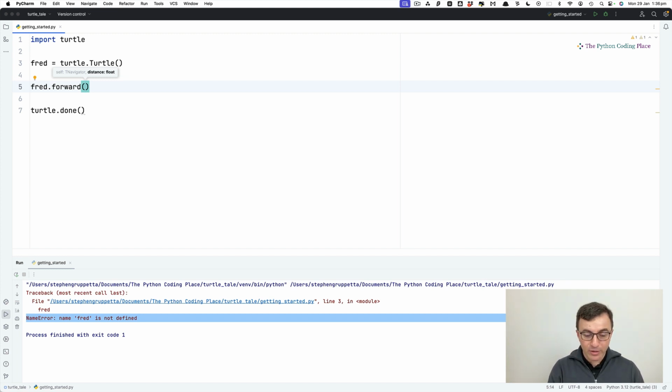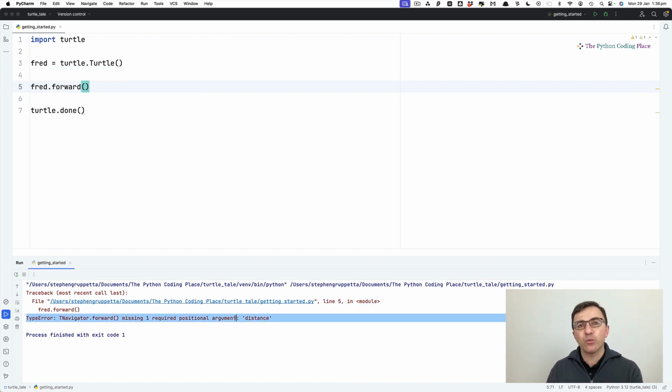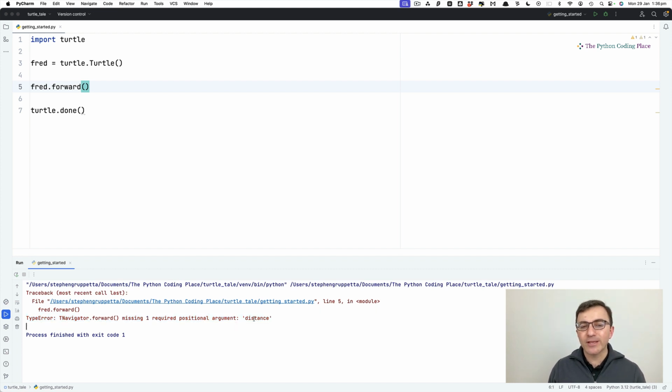Here's a problem, however. Let me run the file. I get an error on line 5. And don't worry too much about the error messages. These are things we will learn more and more as we go further in this course and in future courses. The problem here is that we can see there it needs distance. So this particular command, unlike turtle and done, needs some extra bit of information.